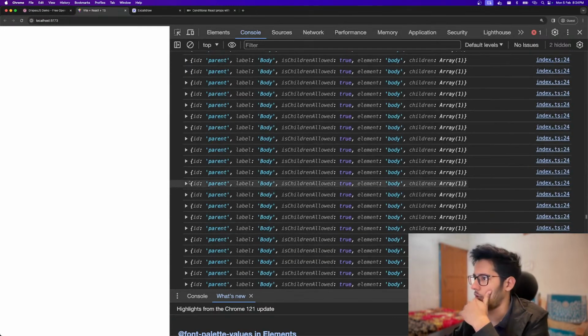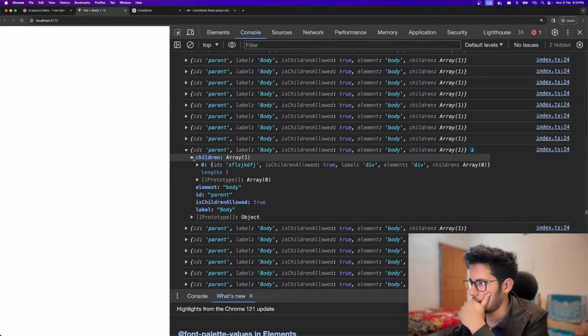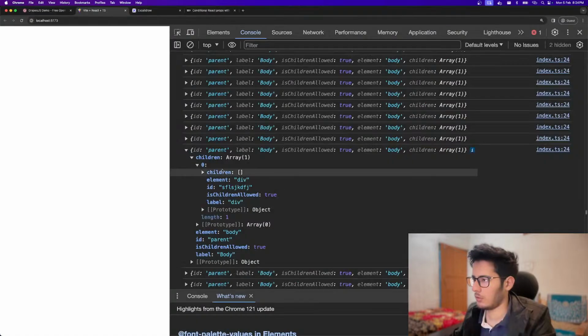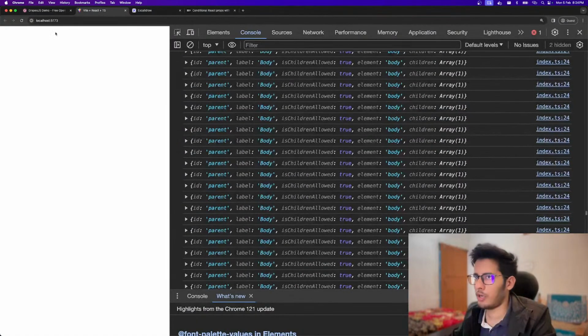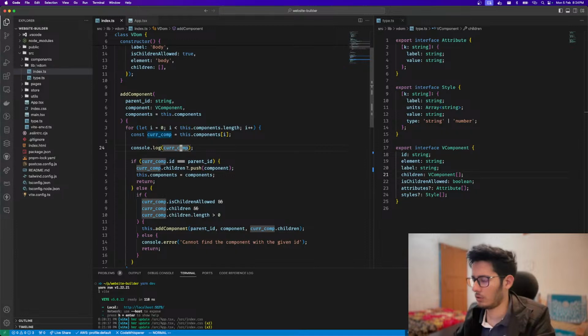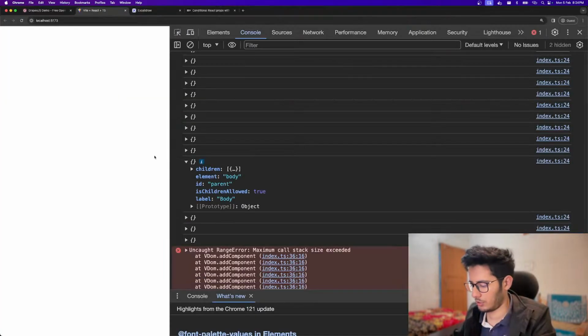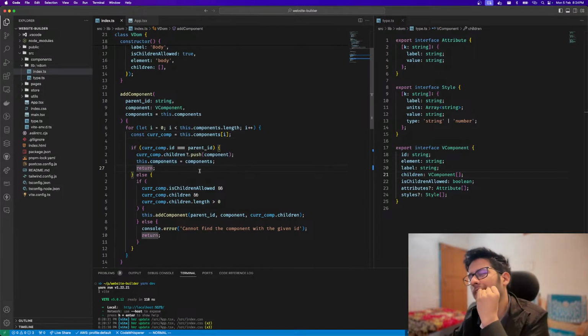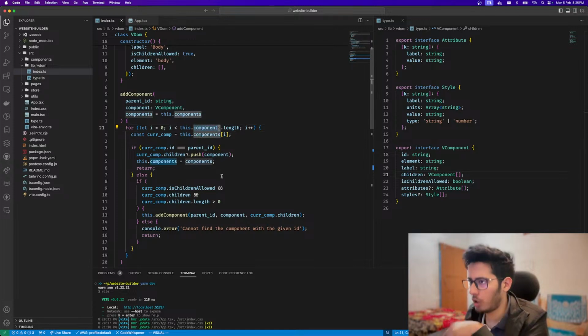Okay, it's going weird. Oh, it's body every time. Okay, that's insane. It shouldn't be body every time. So it's not going past body. Okay, the prop. Okay, hold on. So in the second stack, whatever it's going through, the component is the children of the body, right?